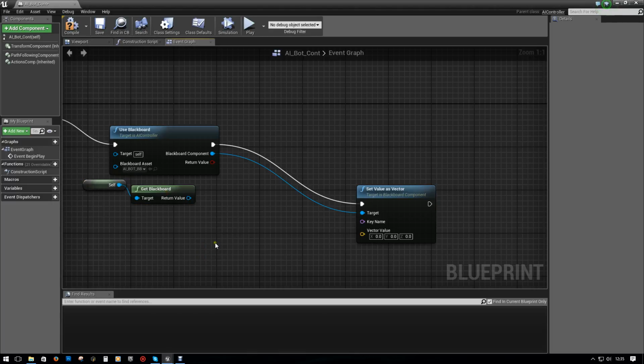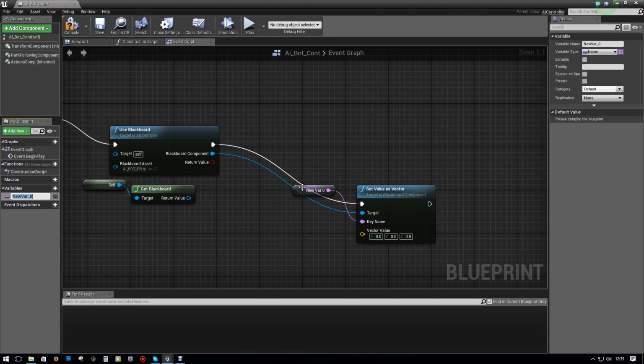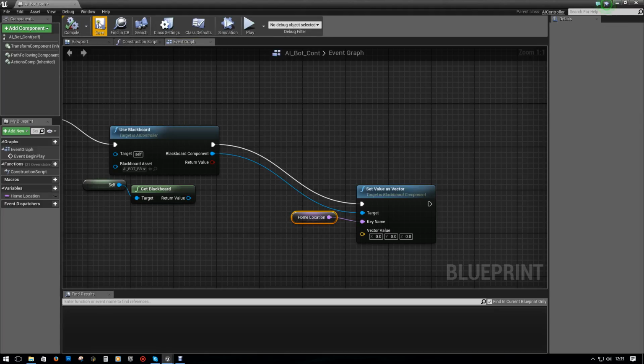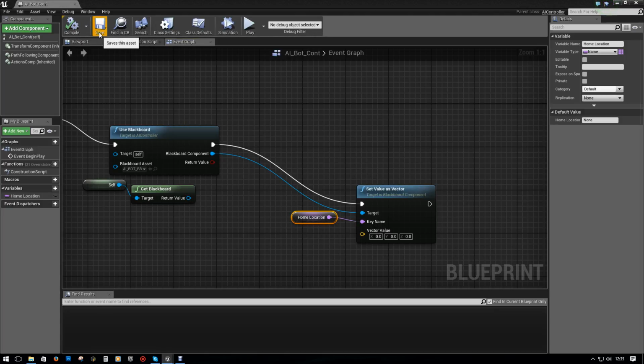But what we do need is to set a variable for our key name. We're going to promote that to a variable, and it's going to be a name, which is what we want. And we're going to name this home location. Now the reason we're going to name that is because this variable is what we're going to use to tell the blackboard, hey, this vector name is going to have this value. So now how do we get said value?